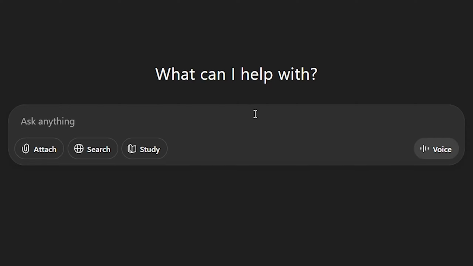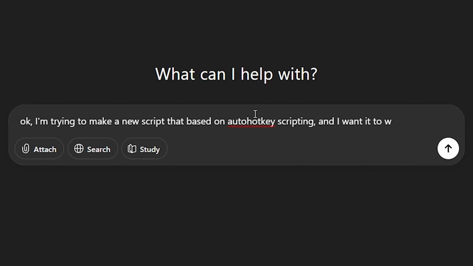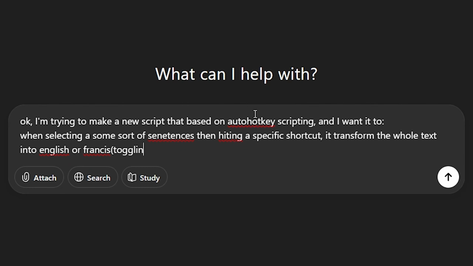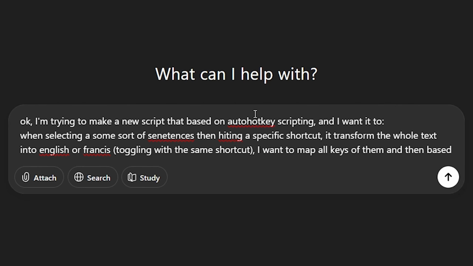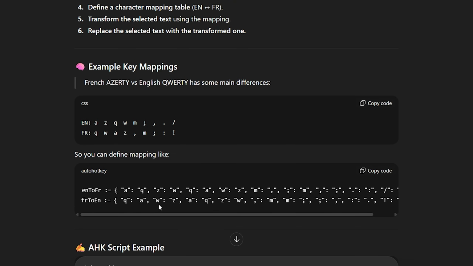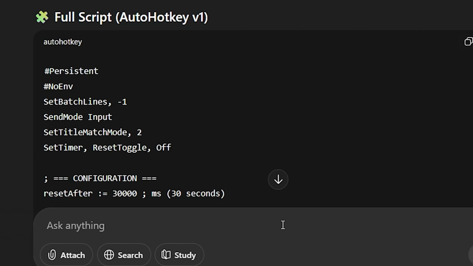Okay, I'm trying to make a new script that is based on AutoHotkey scripting language, and I want it to, when selecting some sort of sentences, then hitting a specific shortcut, transform the whole text into English or French, toggling with the same shortcut. I want to map all keys of them, and then based on the mapping, transform the characters between them. For some reason, our AI made it in version 1. Let's tell him to use version 2.